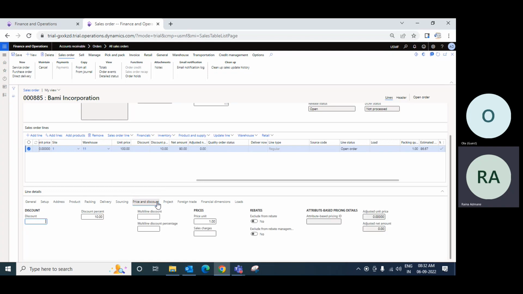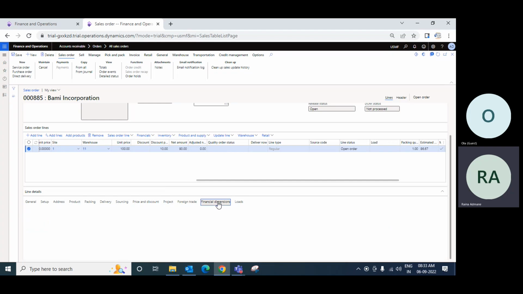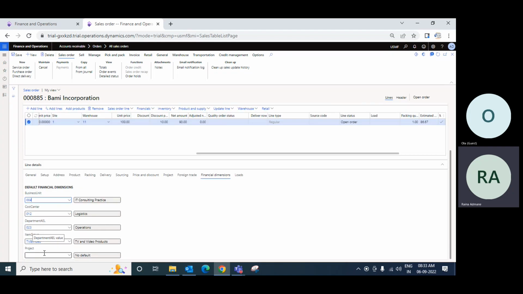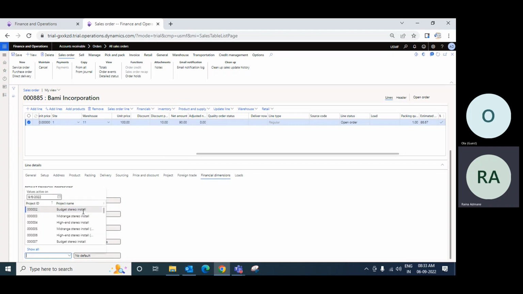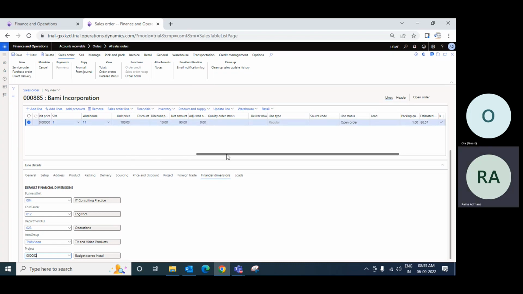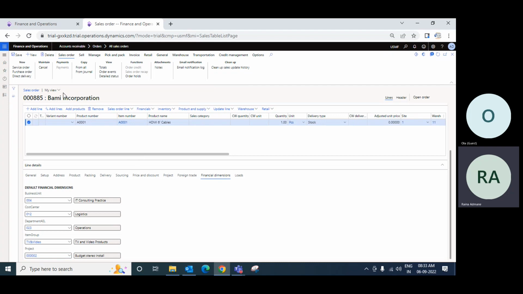Now coming to the price and discount, you already see that the 10% discount we already gave. So it appears here, and that's it for here. And then financial dimension. If there is a fixed financial dimension to be printed, which we already gave to the customer, automatically these appear here. If there is a requirement of a project to be linked to that, you can select the project so that this sales order belongs to this project. Once everything is done, just confirm this. Okay, and once confirmation is done, you can create the sales order. So we can print that.